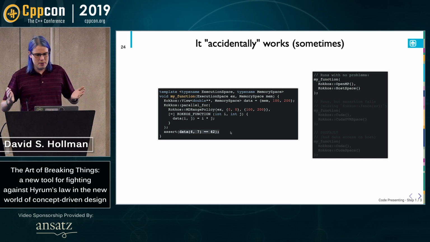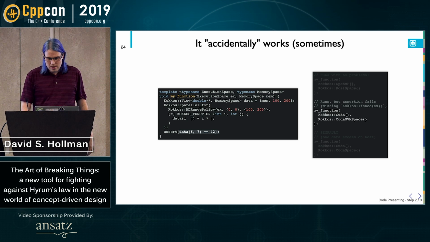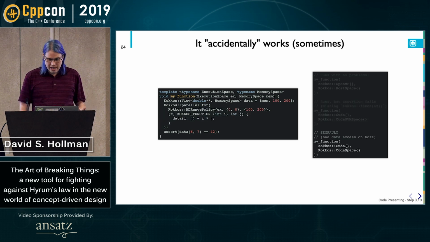But the problem is that people are using implicit parts of the CPU execution and memory spaces, and that ends up just not working. So you can see in the case of the CUDA execution space and the CUDA unified virtual memory space, well, this is unified virtual memory. This is still accessible from the host, but the CUDA execution space is asynchronous, and there's no fence here. And so we'll just have the assertion fail. And then worse, if we use the explicit CUDA space rather than the CUDA UVM space, this memory won't be accessible at all, and we'll just get a seg fault.